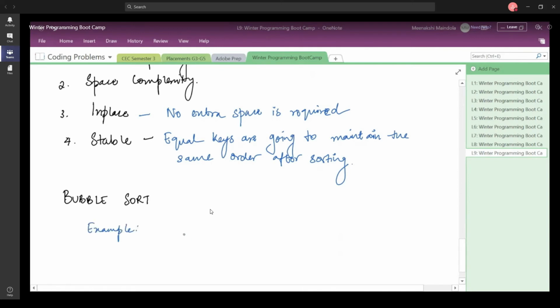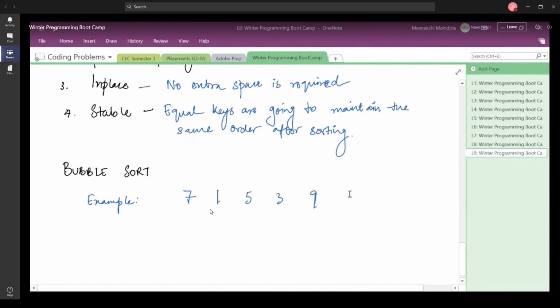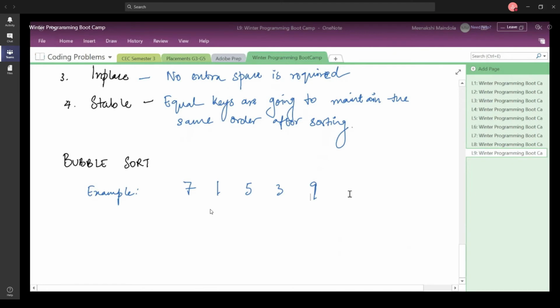So let us consider an example. Let us say that you have this example: 7, 1, 5, 3, 9. And now you have to run a bubble sort algorithm on this. So what happens in bubble sort? You are going to compare the adjacent elements and then swap if they are not in the correct order. Simply, this is the approach that you follow in bubble sort, which is comparing two elements and then swapping if they are not in the correct order, right?